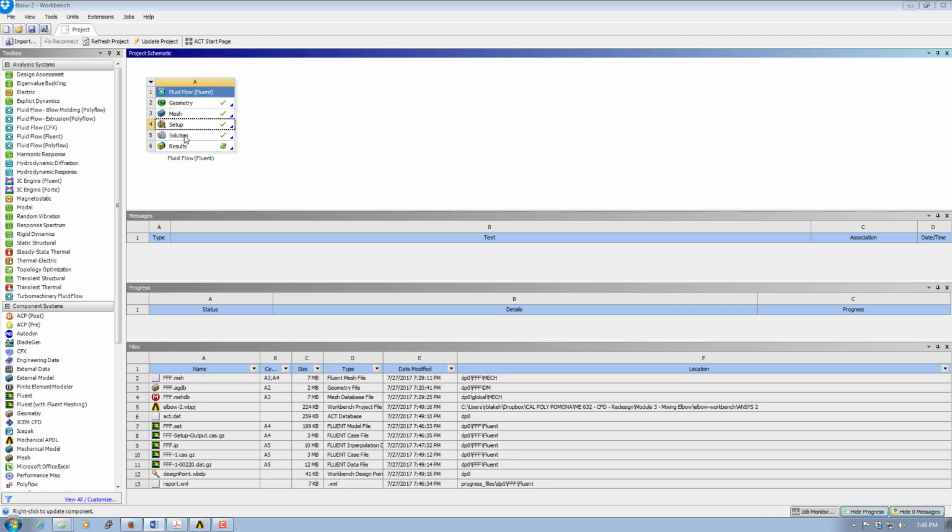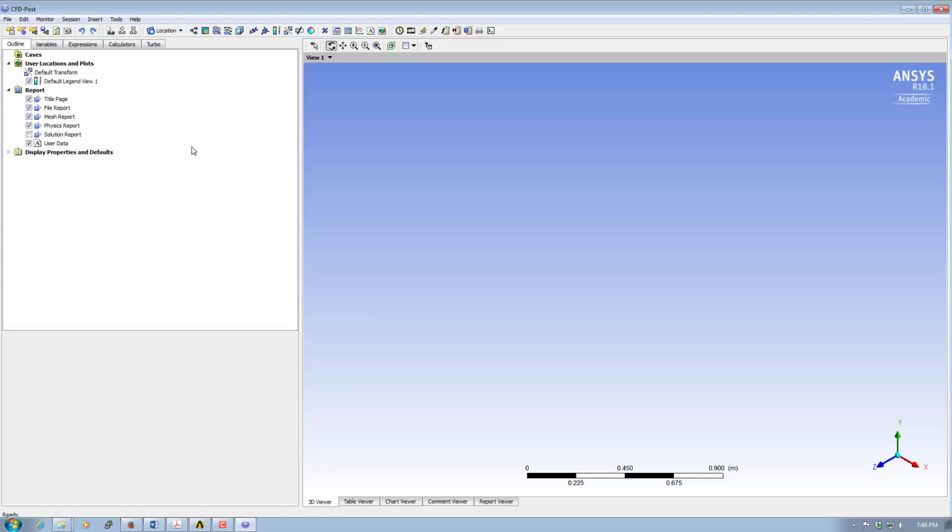So now in my project schematic, I have all the check marks except for results. I can click open CFD post and see how my results look. So CFD post has more options and gives me more opportunity to look at the results in a more interesting way.